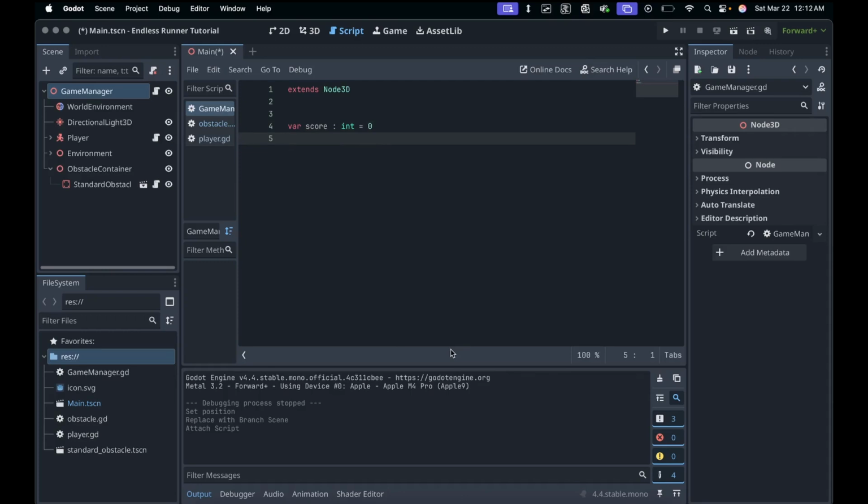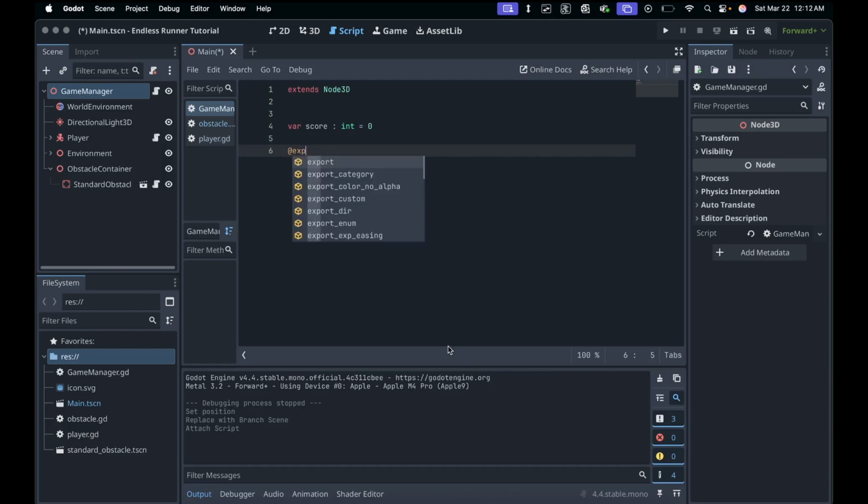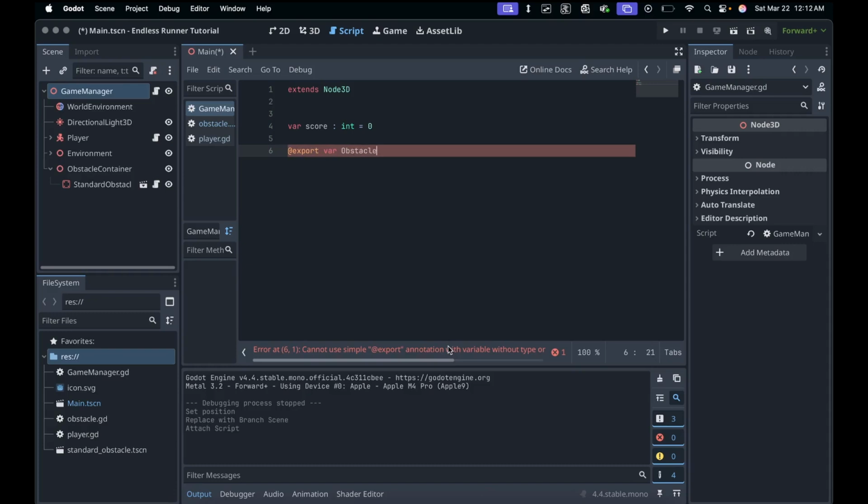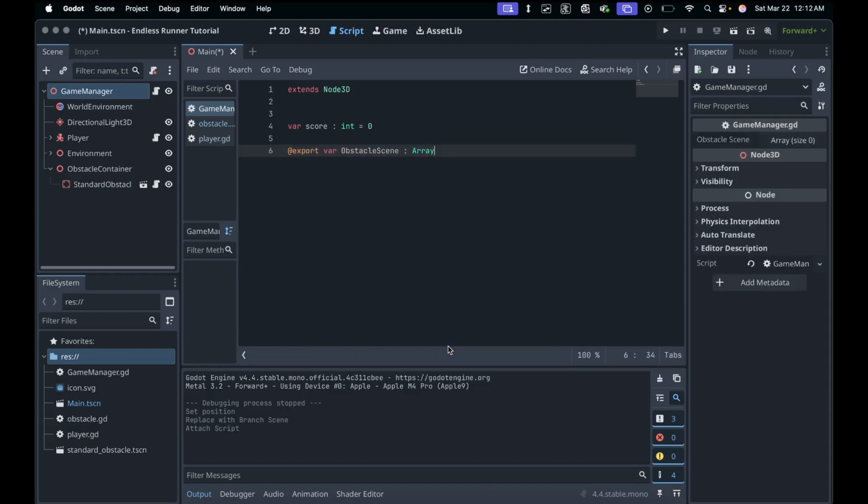And now we need to get a hold of our obstacles, right? Because we have our lower obstacle, our upper obstacle, and our standard obstacle. So instead of just referencing one of them, we should reference all of them. Now, in our case, we only have one for right now, but we will have more of them. So we'll hit @export var obstacle_scene, and we're going to make that into an array of packed scene. And we're going to make that equal to an array like that.